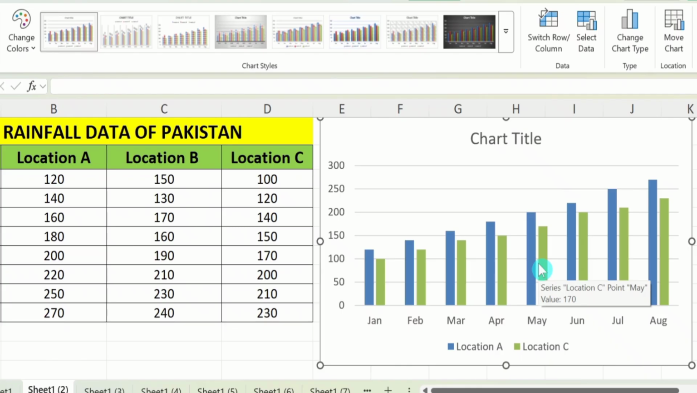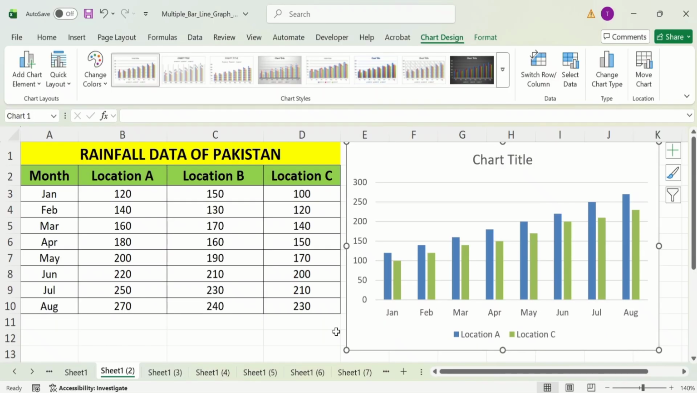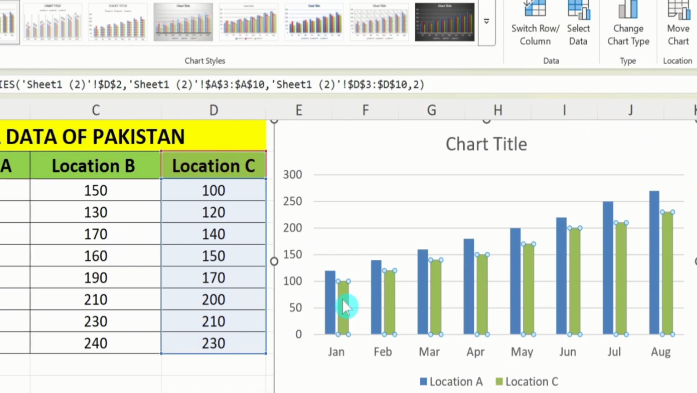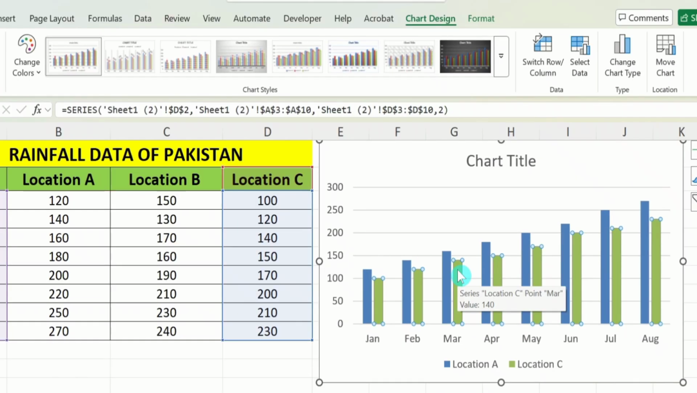Now you will learn the third method. In this case, I am interested in removing the location C data series. Single click on any bar of location C. I will click here. Now you can see the whole data series is selected. It is indicated by these small circles. Remember, do not double click on any data bar. Only single click on any data bar and the whole data series will be selected.